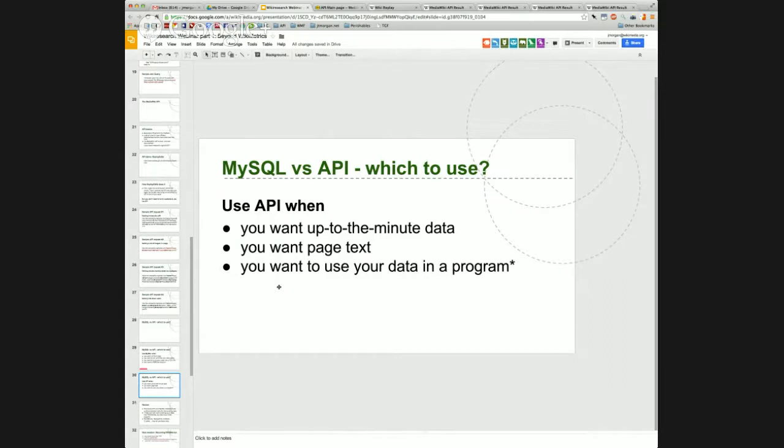If you want page text or expanded templates or anything like that, you have to use the API because that data isn't available on the databases. And if you want to use your data in a program, like an application such as replay edits, you probably want to use the API.